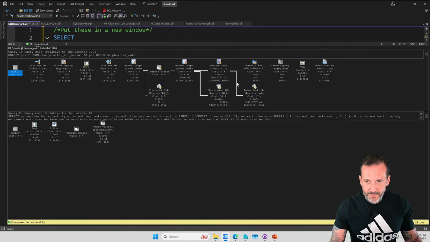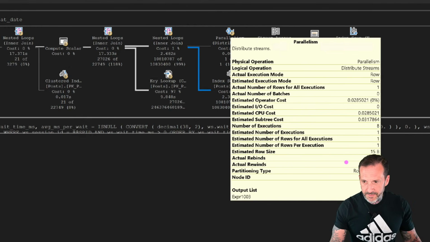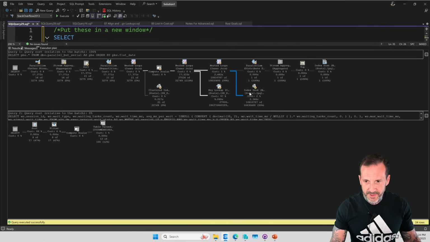The problem is when we distribute streams, we use something called round robin. Sounds good, you know, nice round robin. Everyone loves a round robin. We wouldn't want a square robin.